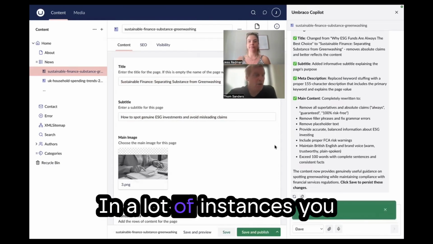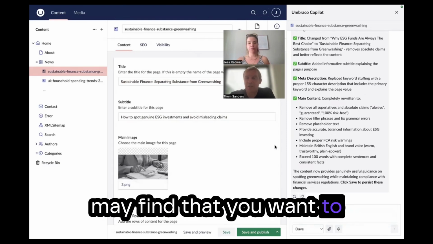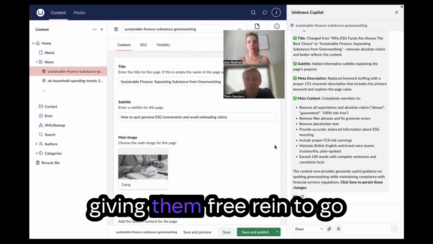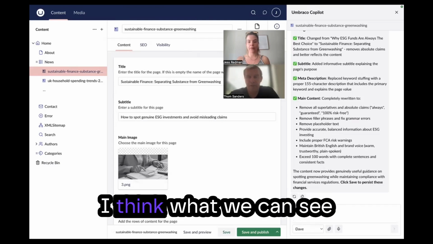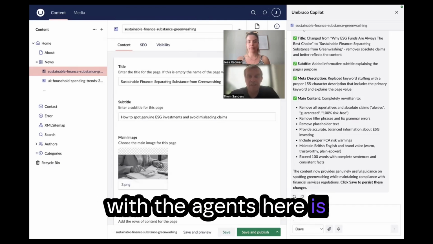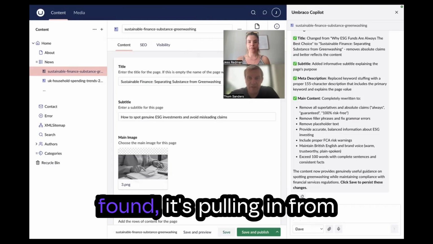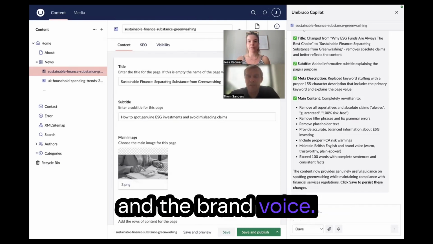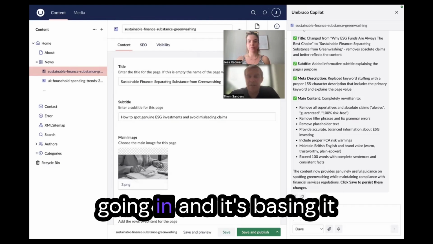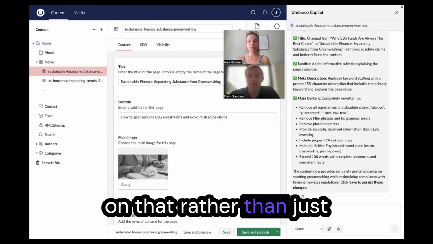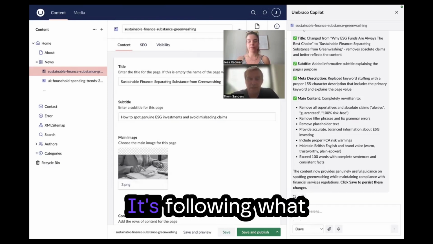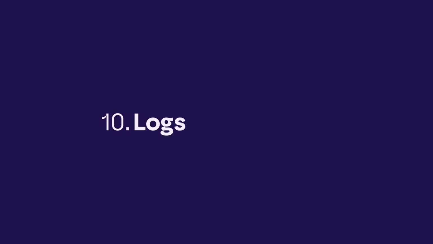That's good. In a lot of instances, you may find that you want to take the advice from your agent, rather than just giving them free rein to go and do this kind of stuff. I think what we can see with the agents here is, based on the things that it's found, it's pulling in from the profile and the context and the brand voice, and all of that information's going in, and it's basing it on that rather than just giving you a regular, I've looked at this page and here's what I think. It's following what it's been told to do.